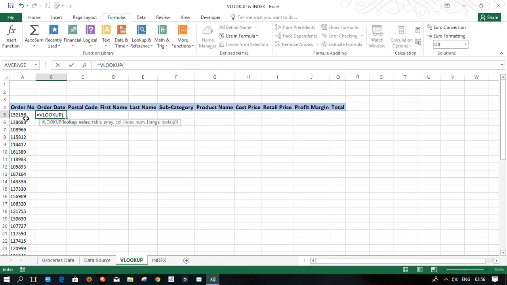For my lookup value, I'm going to click into cell A5, and because I want to move across, I will need to apply what you call mixed cell references. In other words, I'm going to lock down my column and allow the rows to be. So I'm going to press the F4 key on my keyboard, F4, 1, 2, 3. You can see I have the $ in front of A. So that is satisfied, comma.